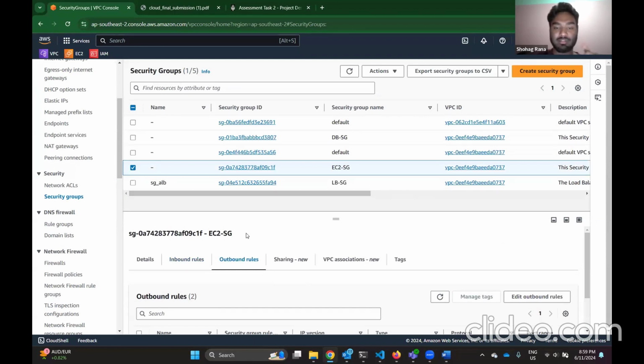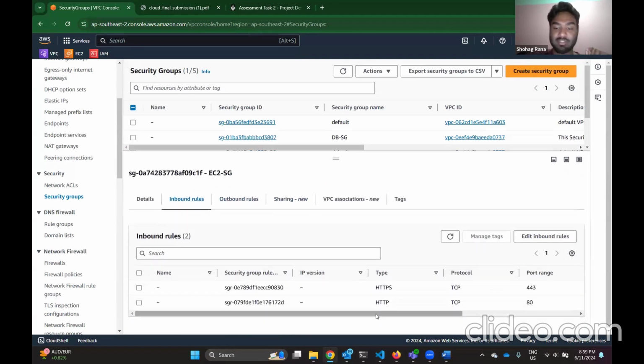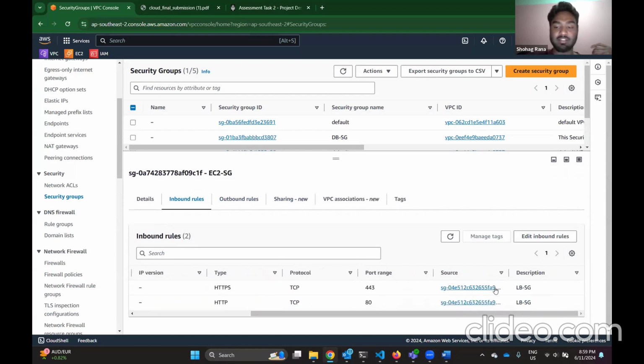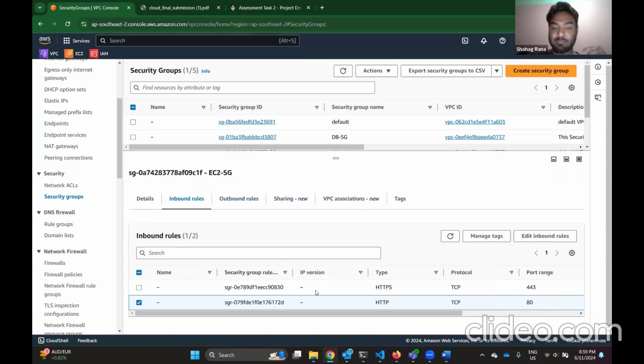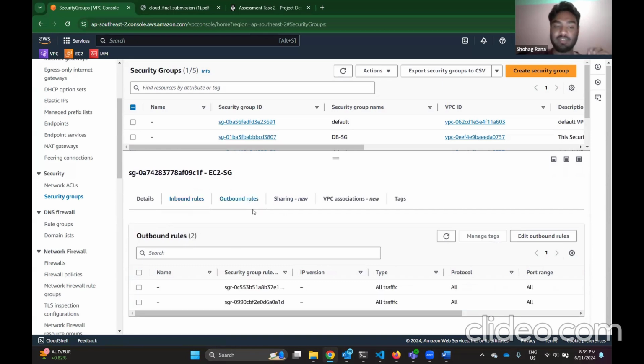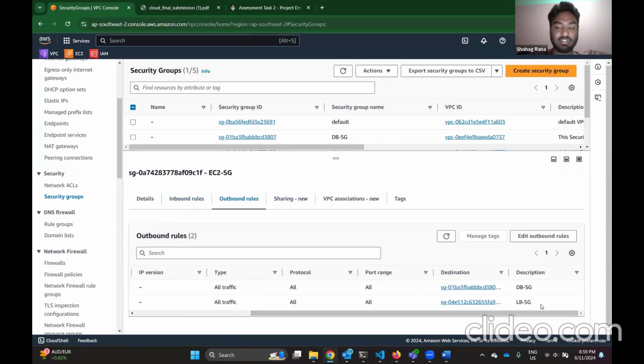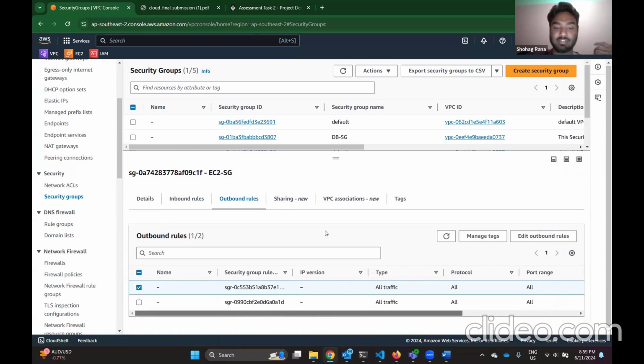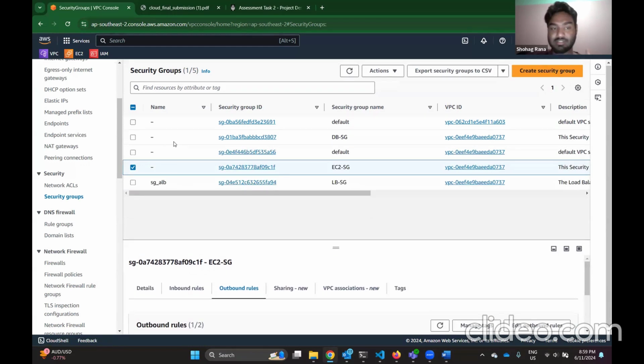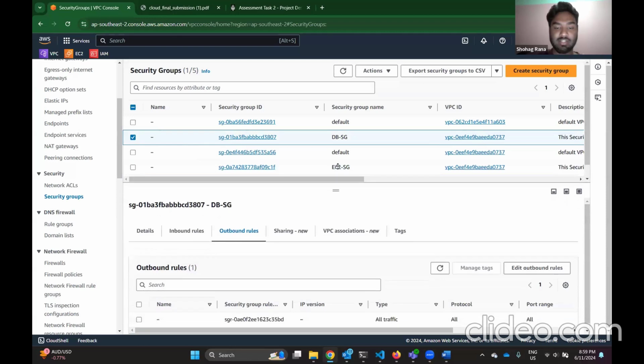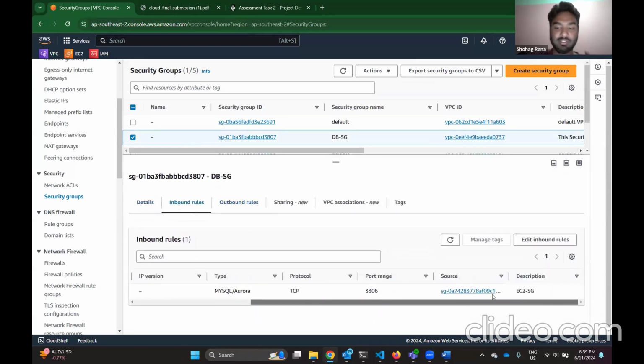So in the EC2 instances, we can see that for the inbound traffic, HTTP and HTTPS is allowed only from the security group of the LBSG, the load balancer security group. Everything is allowed from there, the HTTP and HTTPS traffic only. And the outbound rule is to the LBSG and the DBSG. So the database security group is the one that we needed to create next. For the database security group, we can see right here, the inbound rules are from EC2SG, and the outbound rules are also to EC2SG.